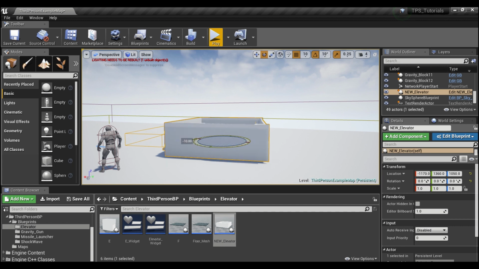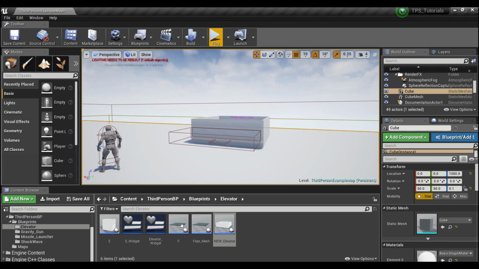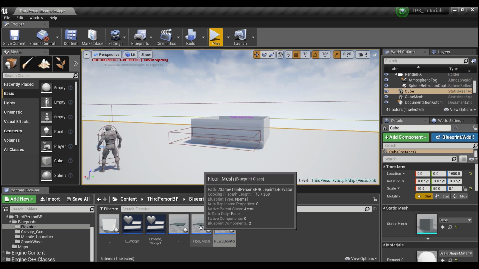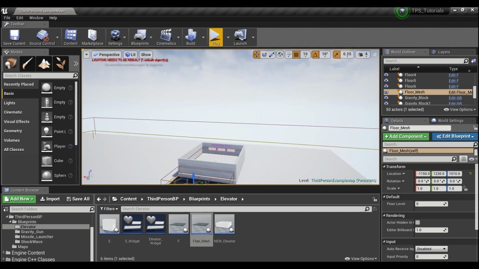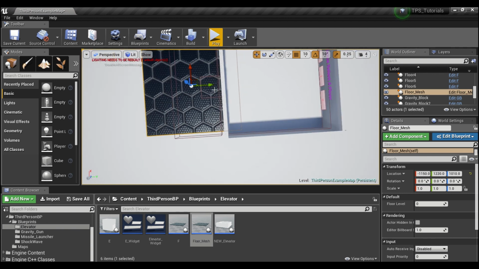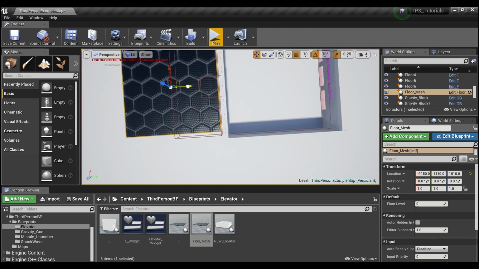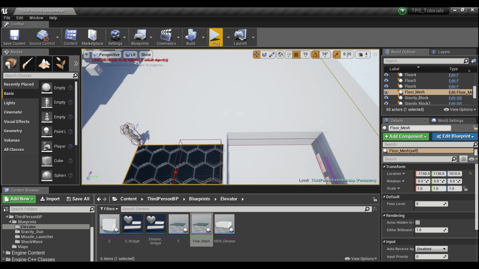Just rotate this around. Just have it face the player. And then I'm just going to drag in our floor mesh. And you want to make sure your floor mesh is lined up with your elevator, especially this box right here, because that's going to be the overlap for the floor.